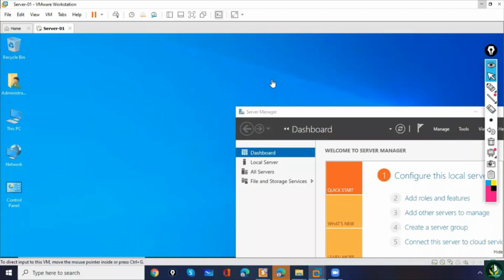Let us configure the IP address. So we have decided to configure the IP address 10.0.0.1 and preferred DNS will be 10.0.0.1, same as IP address, because we are going to install the DNS service as well.